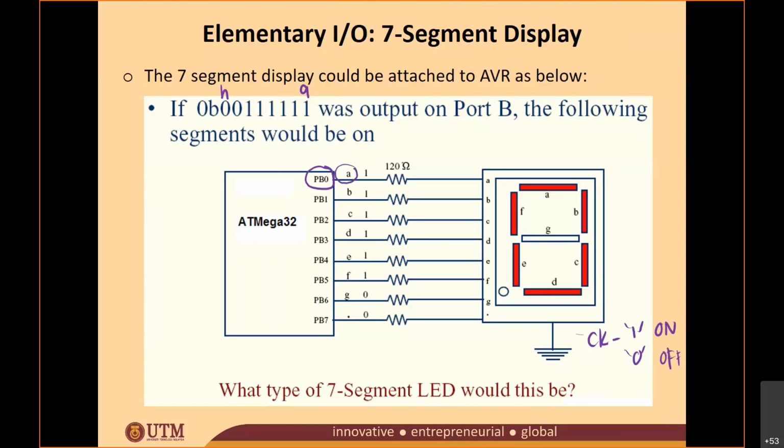Since A is 1, this one is turned on. B also turned on, C on, D on, E on, F on. Why? Because for A to F you give 1, while G and the decimal point you give 0, so they turn off. So the number that will be displayed after you put this value to your output port is the value 0.